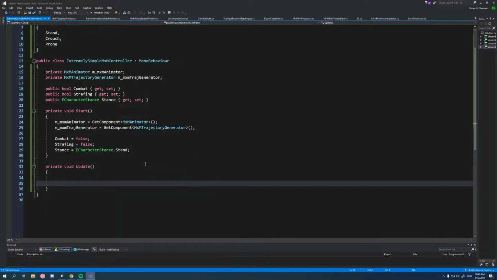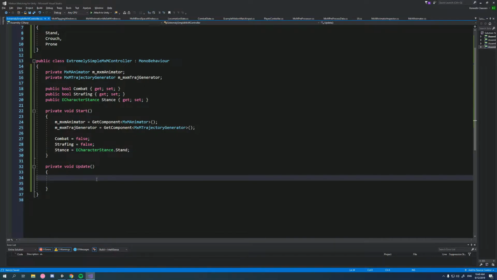Okay, so in our update function, the first thing I'm going to worry about is our stances. We're not going to look at strafing and combat just yet. Let's just look at our stances, and we're going to say, well, we can be in any one of these stances when we're either in combat or strafing. So it can be the top level of our management. I'm just going to create a switch case statement.